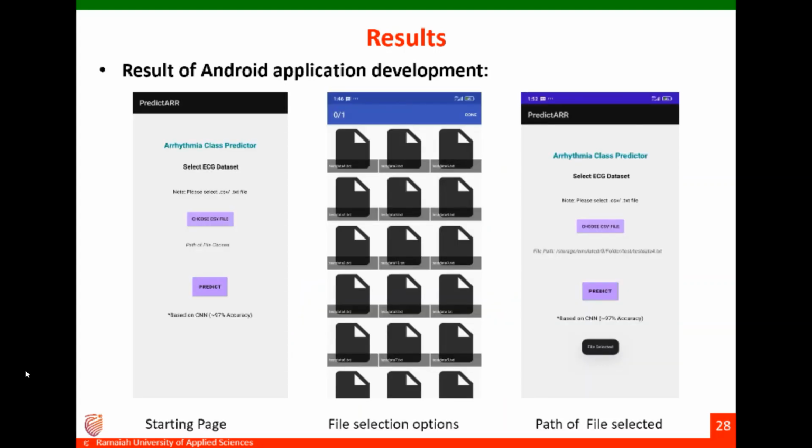So once the model is trained, the output is ready for the Android app. As you can see, there are 3 screens. First is the starting page with all the instructions and 2 main buttons, that is choosing the file and then predicting the output. The next one is the file selection option. When you click on the choose file button, it opens the gallery or the file manager, and you select the text files and CSV files, because those are the only 2 file types allowed as input. Then once you select the file, the path of the selected file is shown on the app screen.